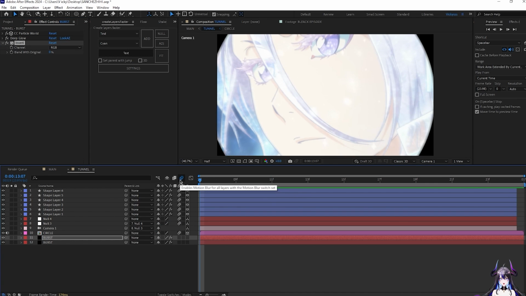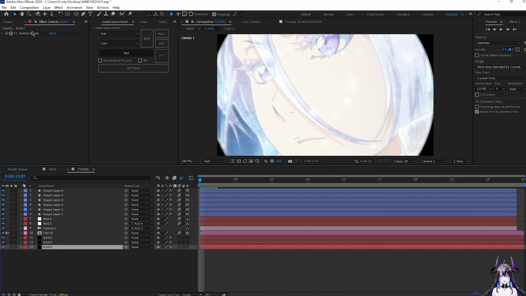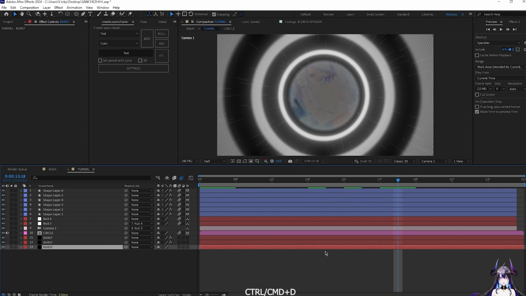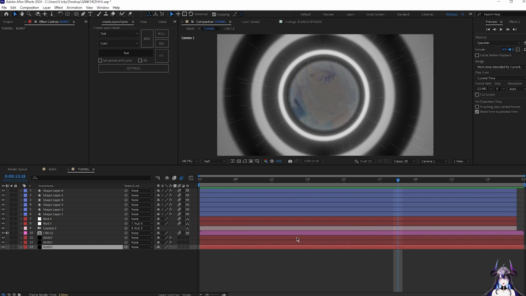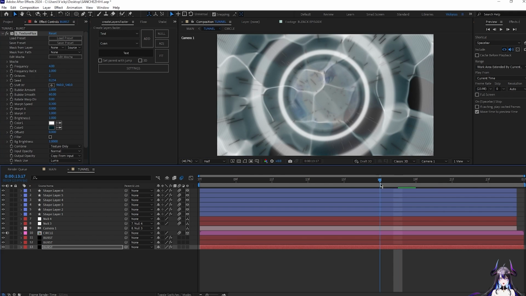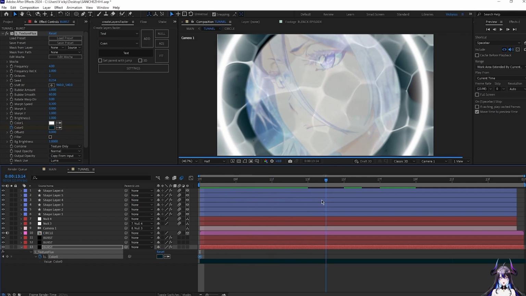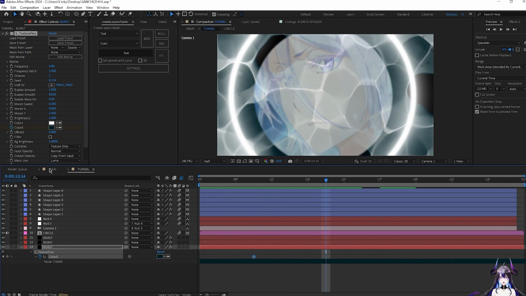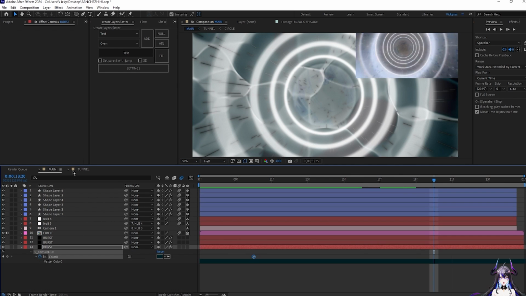So after doing that as invert, the next step is we copy that layer again, but we delete the CC Particle World, and it's going to be the bottom one, and then we search for Texturize. You'll see in a second. And here we press the stopwatch on color 0 and go forward. I don't know which color that was. Blue. A bluish color.